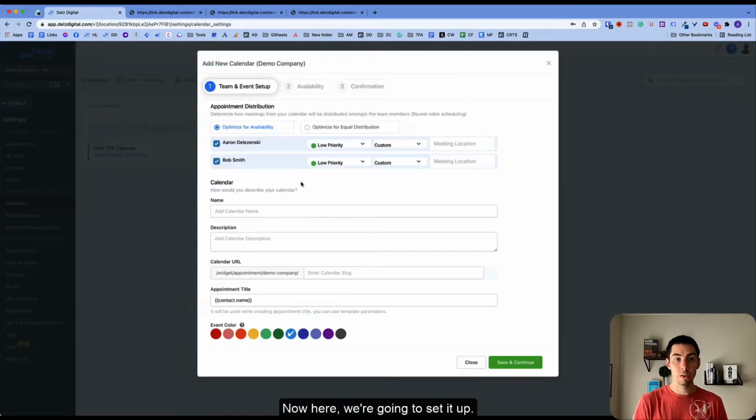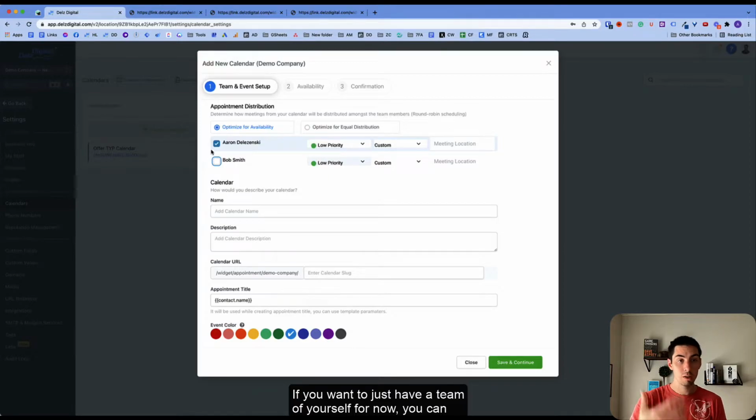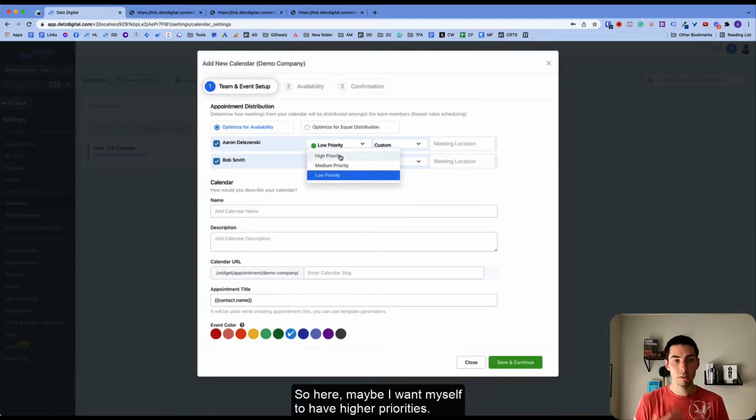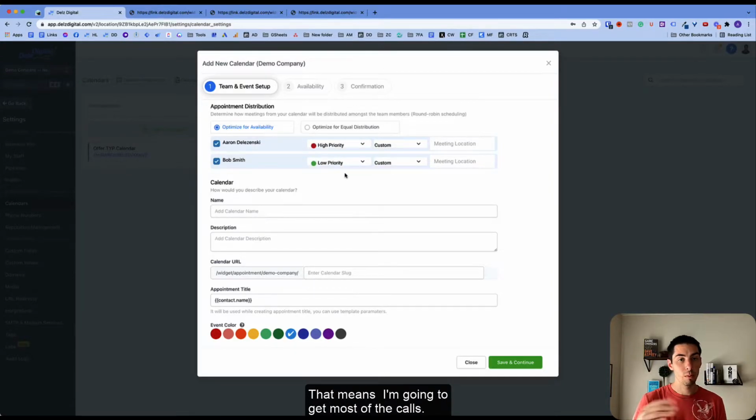So now here we're going to set it up. By default, it's selected both these people, so you can select whoever you want. If you want to just have a team of yourself for now, you can just select yourself. And it's under optimized for availability. So here, maybe I want myself to have higher priority. That means I'm going to get most of the calls, and then Bob Smith will get the second amount of calls.